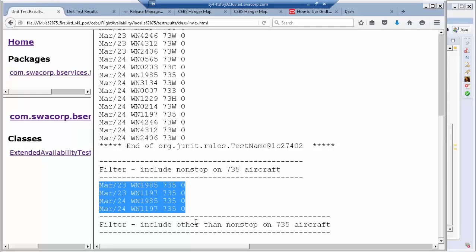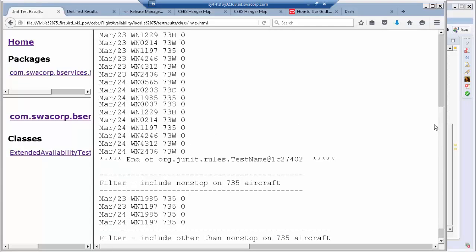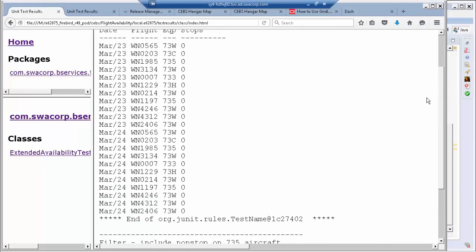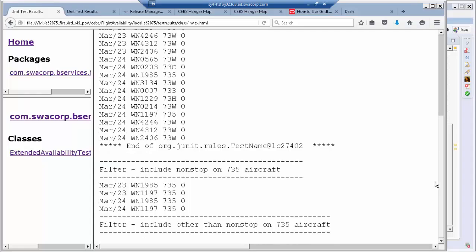However, when I look for other than non-stops and 735 aircraft type, I get back an empty set, because there are no flights that have stops. All the flights are non-stop flights. So this effectively tests the different permutations of the criteria design pattern that I explained in the presentation, and concludes the example.